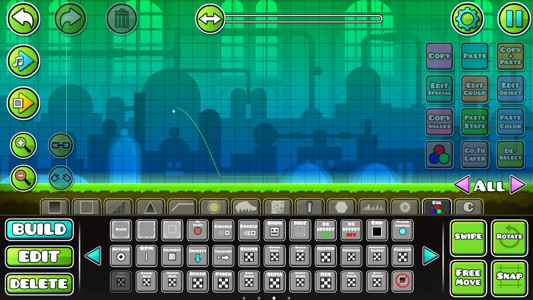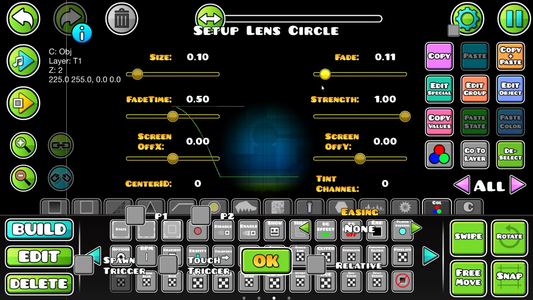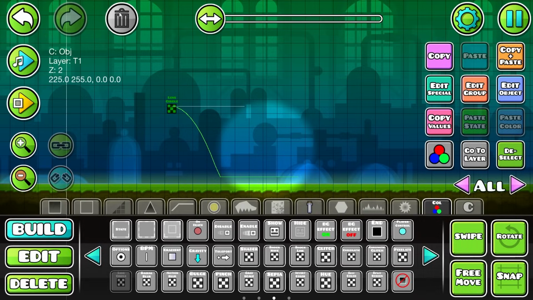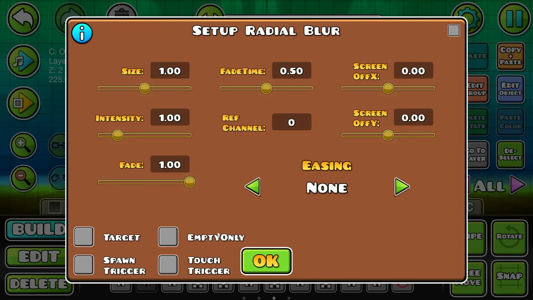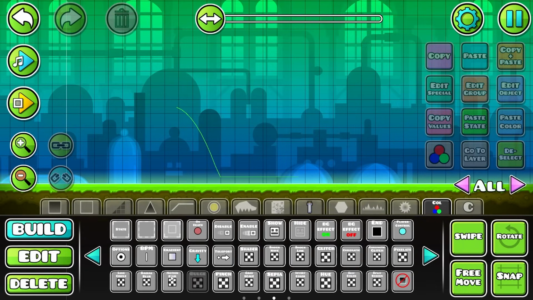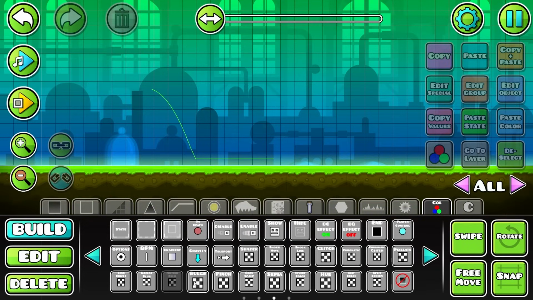And you can also add the lens circle, which allows you to have this cool circle. You can also specify the fade of it, and you can also change the strength, and also center ID, and also the color, and also the easing, and also the screen offset. The radial blur allows you to add this radial blur, and it can also target the player or any given certain group IDs. The motion blur blurs the screen on motion, which is very self-explanatory.